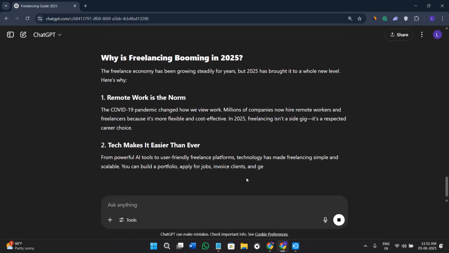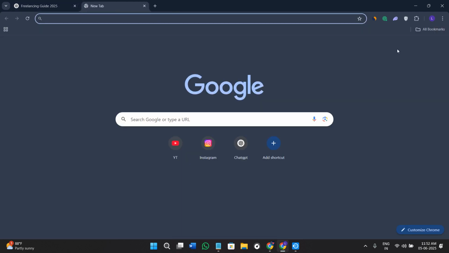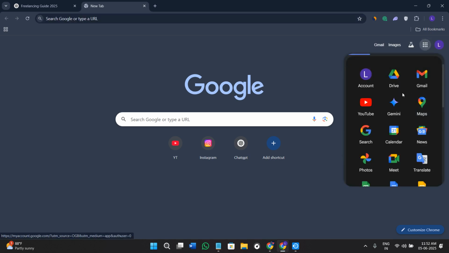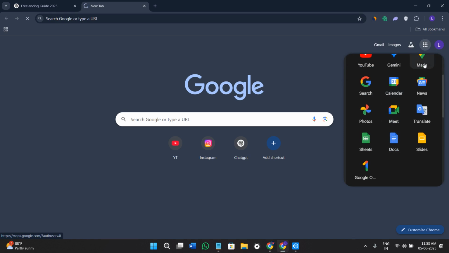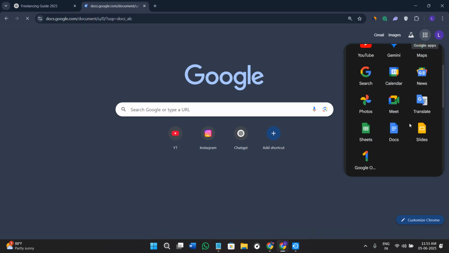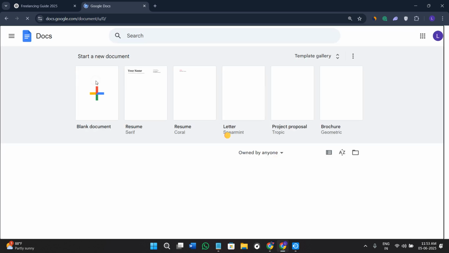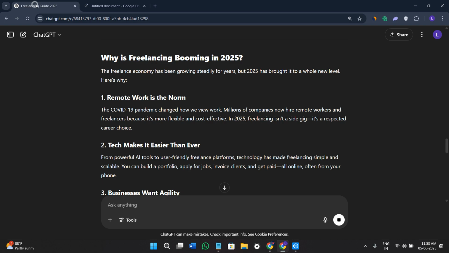Once your ebook is ready, you just have to copy all of these chapters one by one and open Google Docs. In order to open Google Docs, simply in your Chrome web browser specifically, you will see this type of section where you need to click and then select Docs. After that, click on the blank docs option.